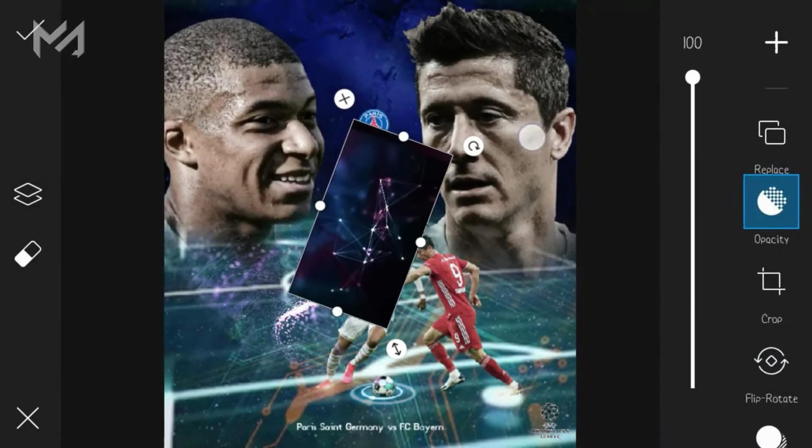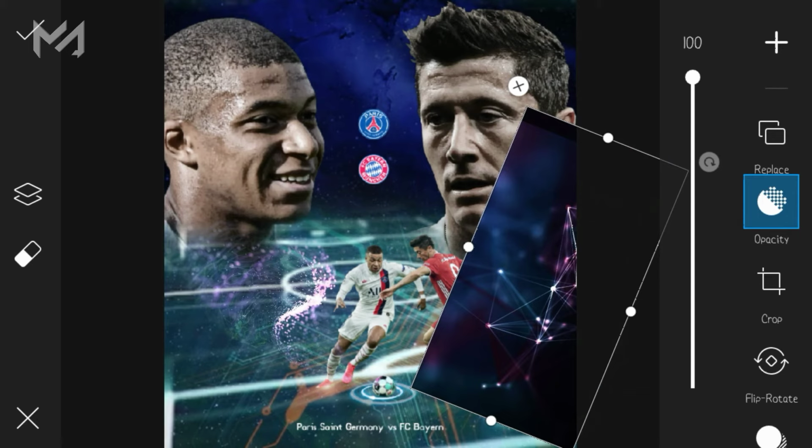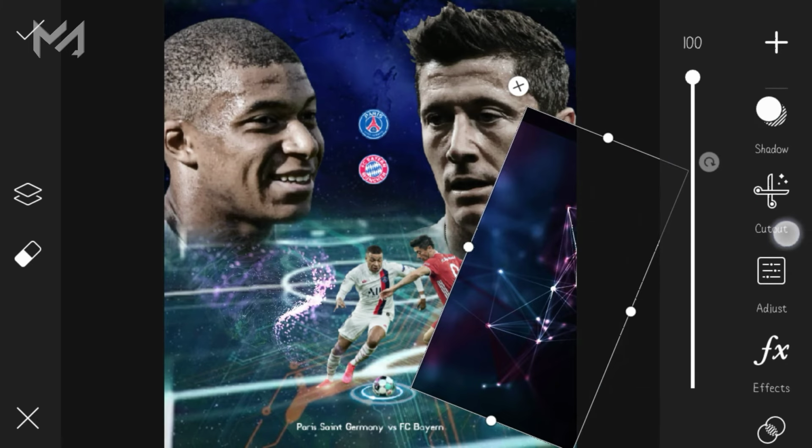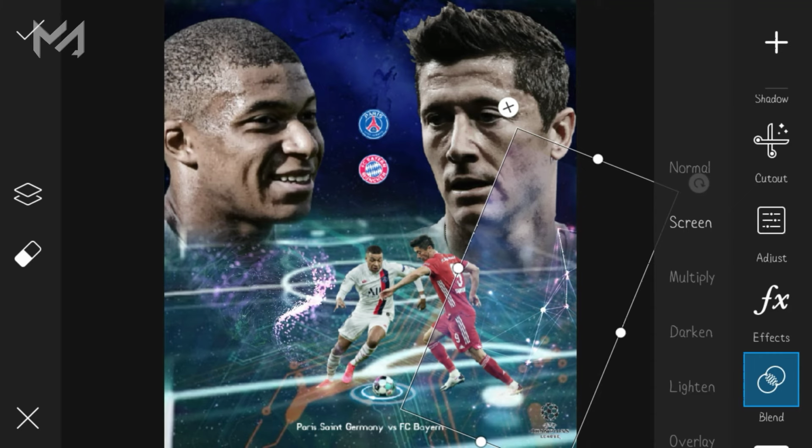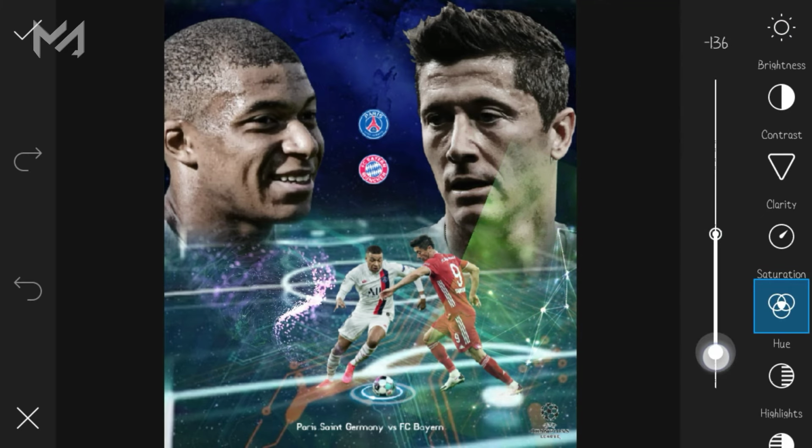Add another visualized photo and give it to Robert side. Similarly, try to keep it a little red with adjust option, and the rest is same as previous picture.